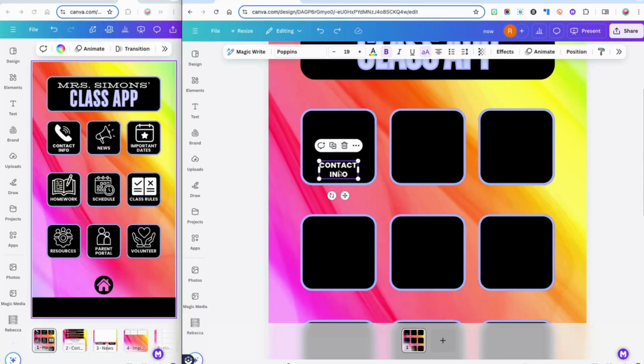Just like we did with the shapes earlier, I'm going to press Control D on my keyboard to duplicate the text. This means that the color, the spacing, everything is already set. All I have to do is change what it says. My next icon is news, so I'm going to go ahead and make that change.